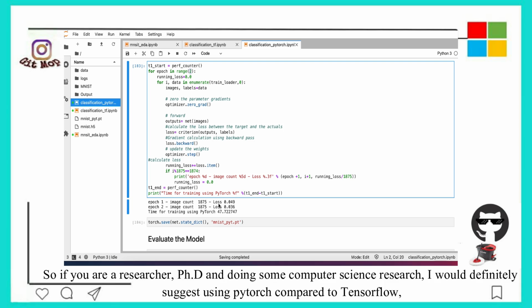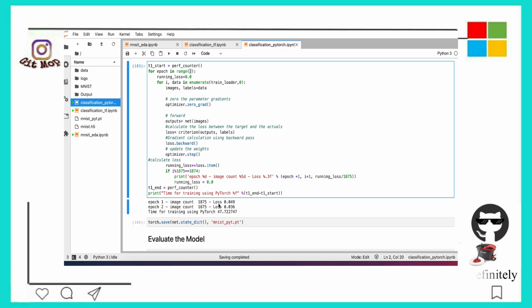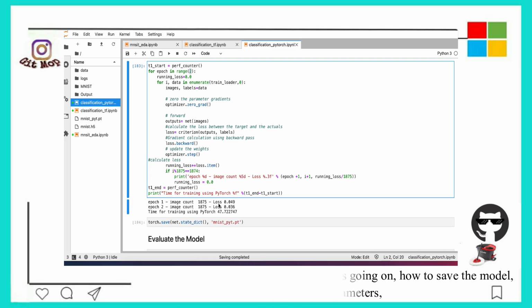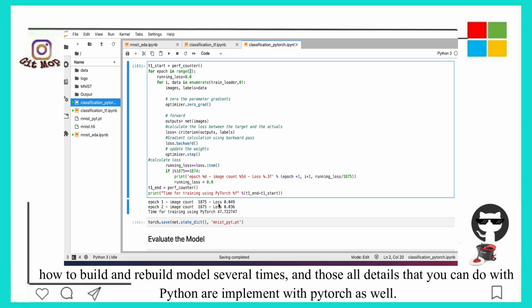So if you are a researcher, PhD, and doing some computer science research, I would definitely suggest using PyTorch compared to TensorFlow, because that way you can debug it easily and figure out what's going on, how to save the model, how to use that, how to update parameters, how to build and rebuild models several times, and all those details that you can do with Python are implementable with PyTorch as well.